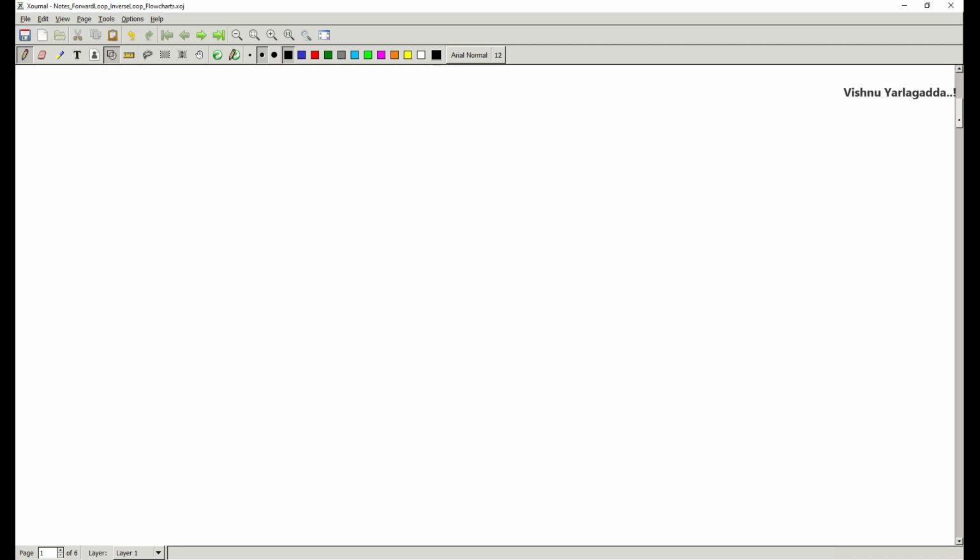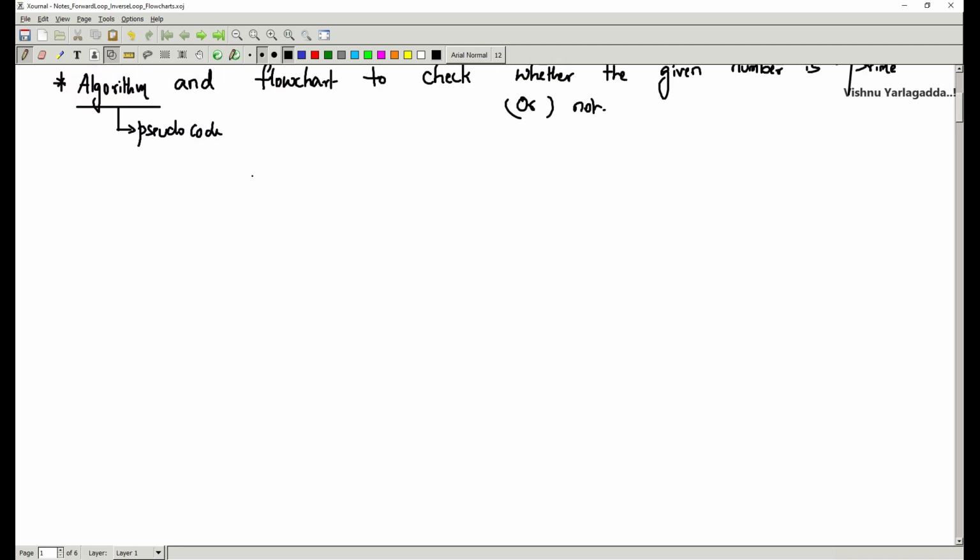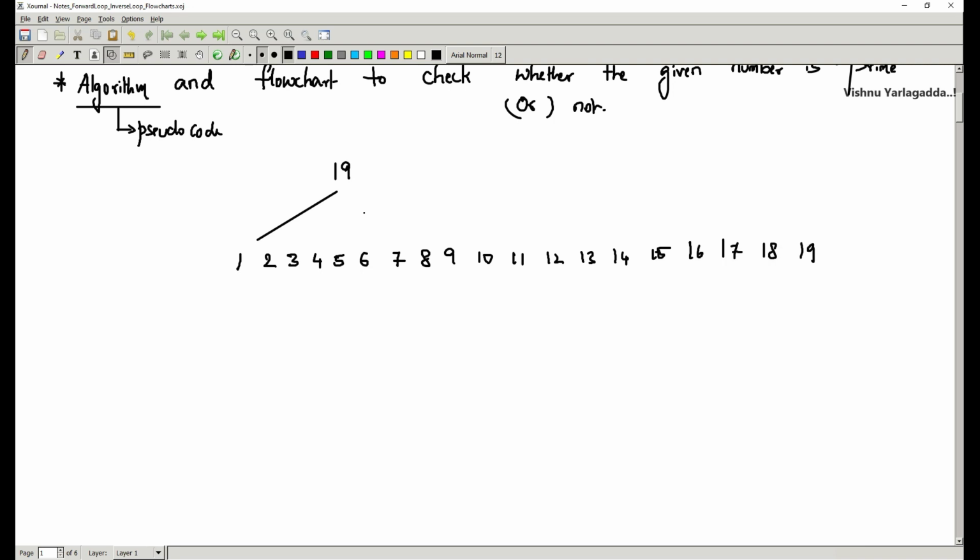Now, what is a prime number? Suppose I take the number 19. I can say that 19 is a prime number. How can I say that? I'm going to check the values 1, 2, 3, 4, 5, 6, 7, 8, 9, 10, 11, 12, 13, 14, 15, 16, 17, 18, 19. A number is called a prime number if it is divisible by 1 and itself, that means 19.